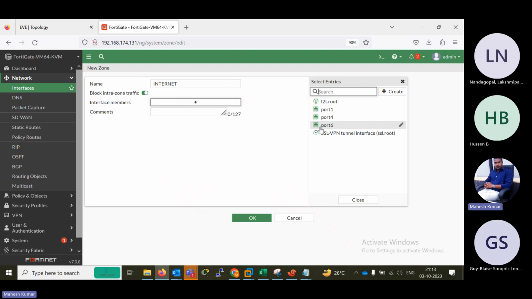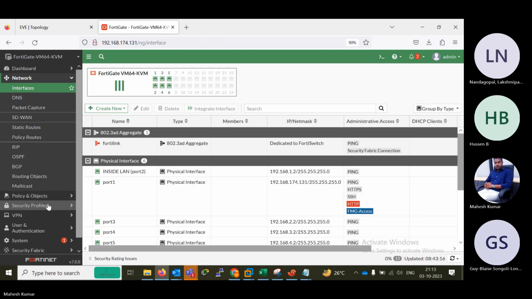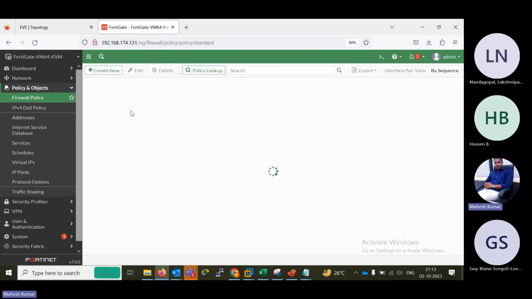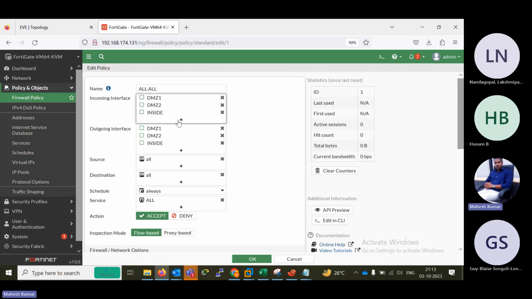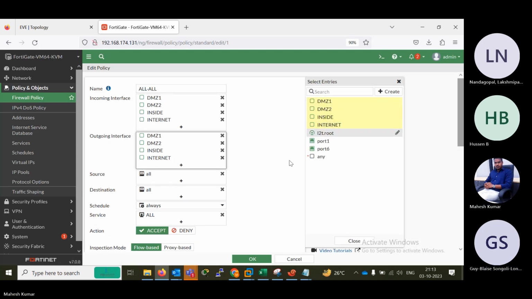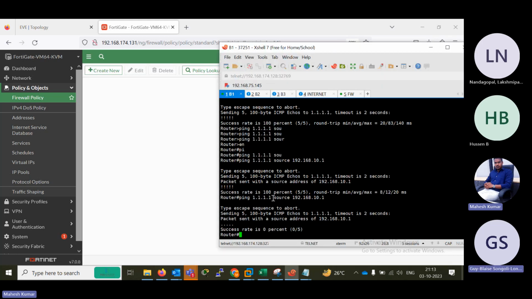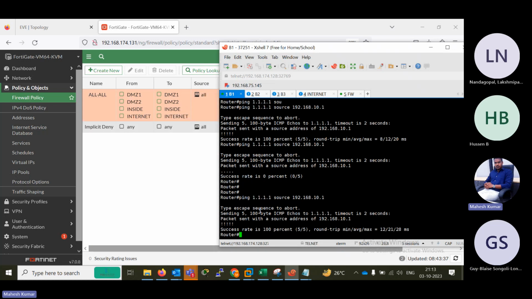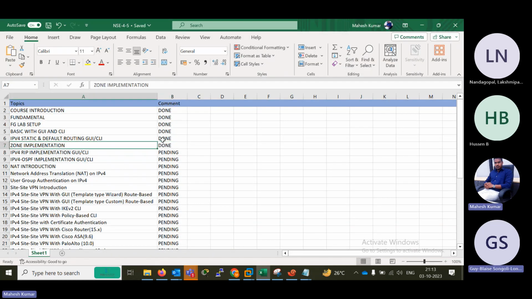The internet is part of which port? Port number 4. So now go to the policy again and add port number 4, internet. Now you need to select this. Now when you ping from 1.1.1.1, it will ping. Got it. So today we have completed the zone as well.